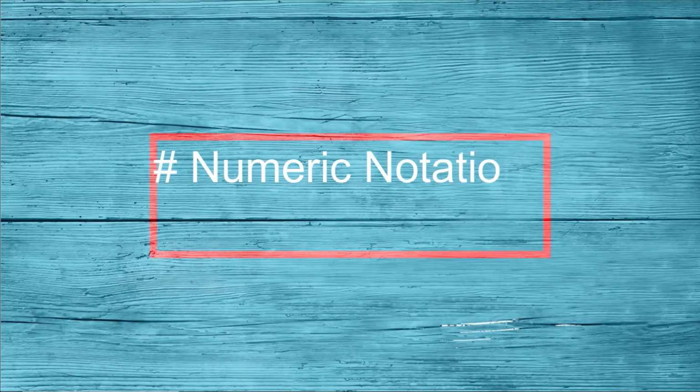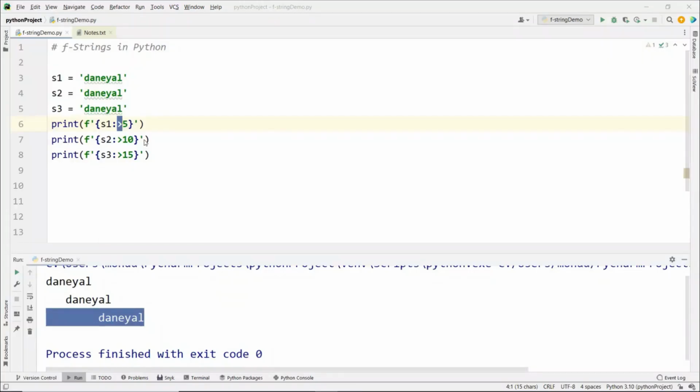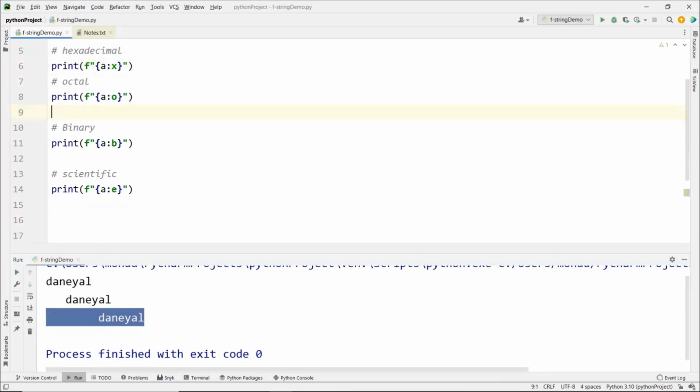Similarly, if we have some numbers, or you want to print that number in a different format, let's see that: numeric notation in different number systems, like hexadecimal, octal, binary, or scientific representation of those values. So you can also do that. It gives you a very flexible way to print the values like this.